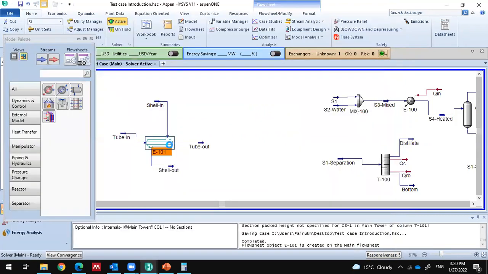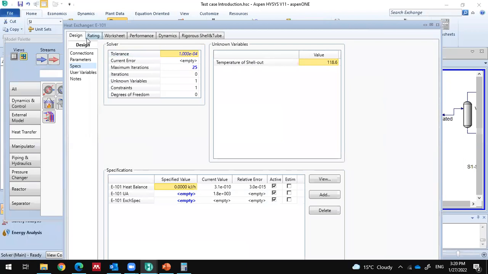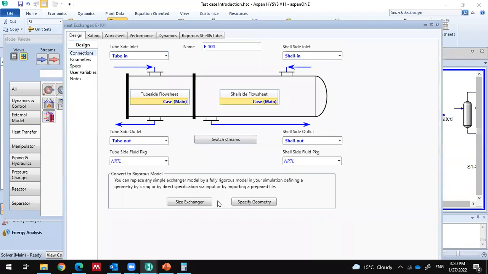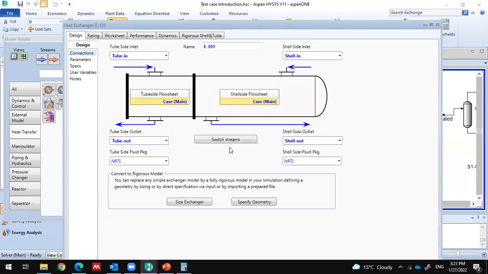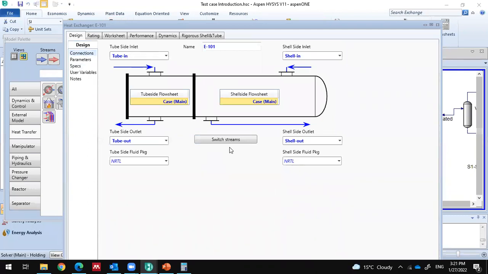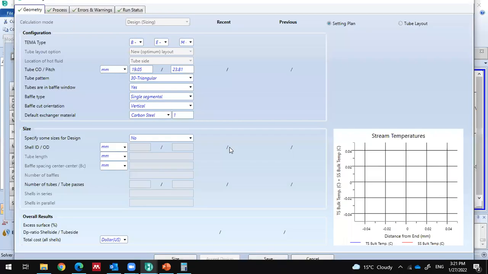Now, if you have done this already and you want to go to rigorous design, then you can click on the size exchanger button. The size exchanger button will basically take you, just like the distillation column, to another detailed design of the heat exchanger. If I click on size exchanger, I can use size interactively. Size interactively means I'll be able to use the options and change them myself. Auto sizing will do it automatically for you. So I click on convert. It will take a while, and it will take you to a new setup menu where you can basically design the heat exchanger by providing the details.